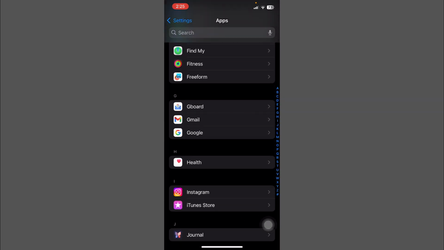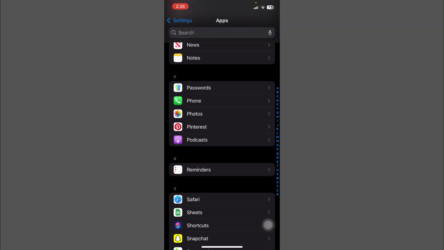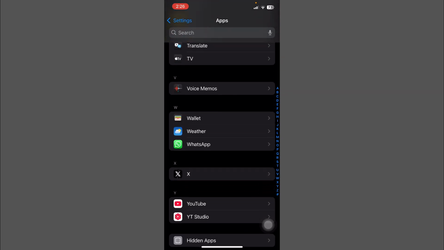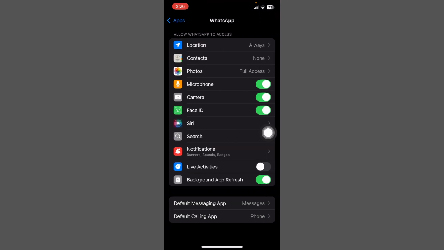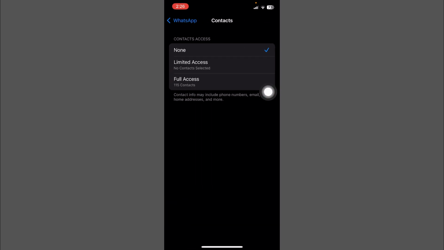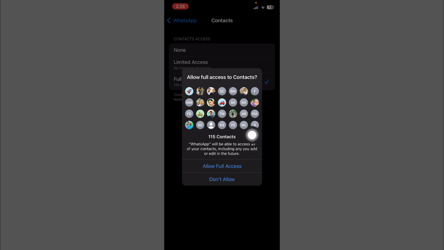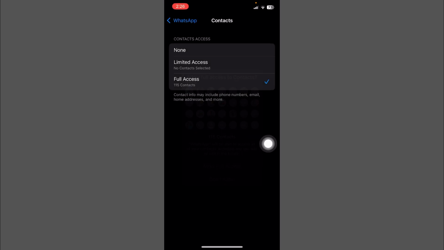Then scroll down and choose the WhatsApp app. Okay, just click and tap on contacts. This option is off, none. Just tap and click on full access contacts. Just tap allow full access. That's all, to allow WhatsApp to access contacts on iPhone.